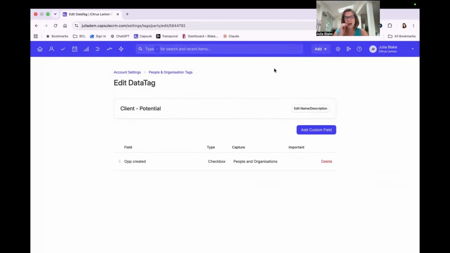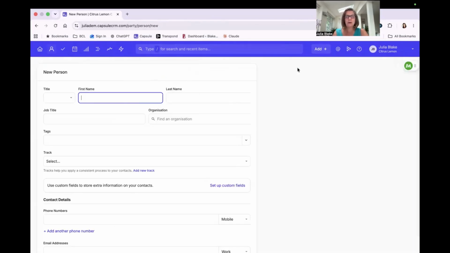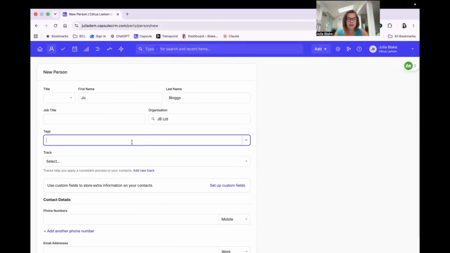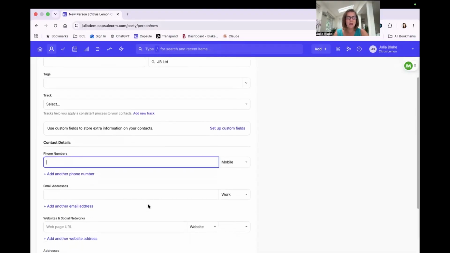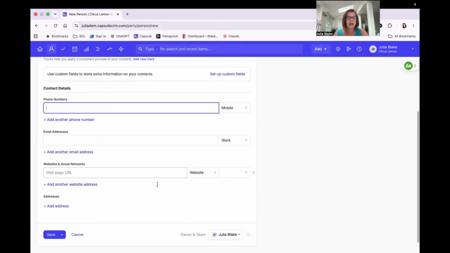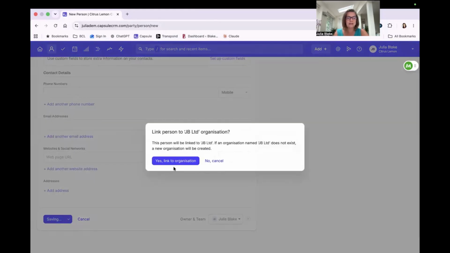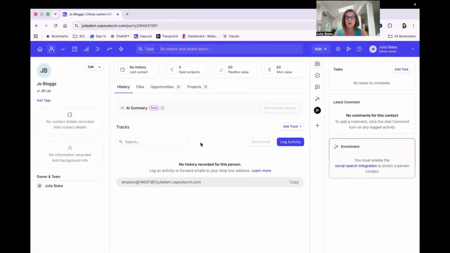So let's just show you how that works in practice. So let's add a person. Let's add Joe Blogs, JB Limited, and we could add a tag here if we wanted to. I'm going to show you how to add it after a record's been created. We could add the phone number, we have the email address, any websites, etc., and we click on save. And we can even create JB Limited as an organization at the same time.